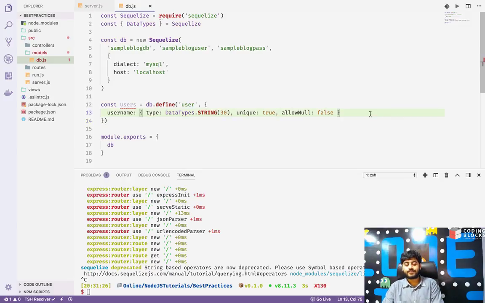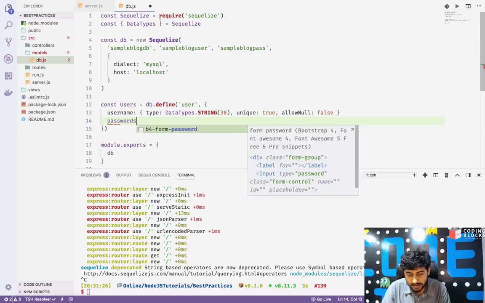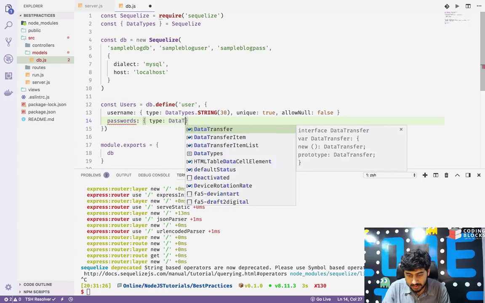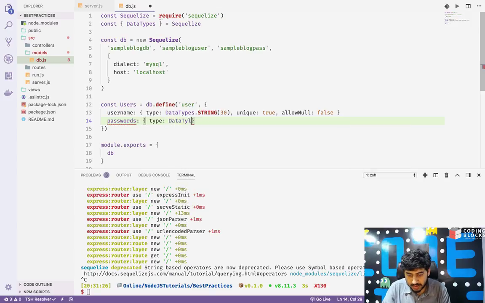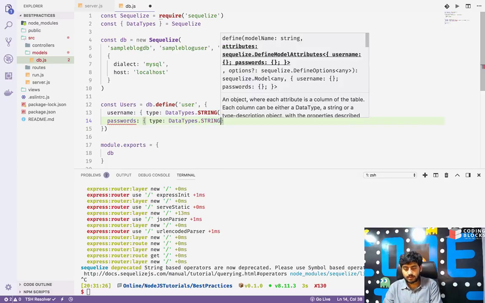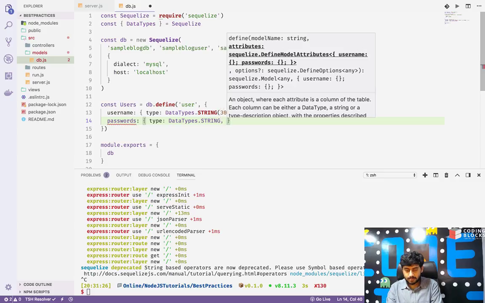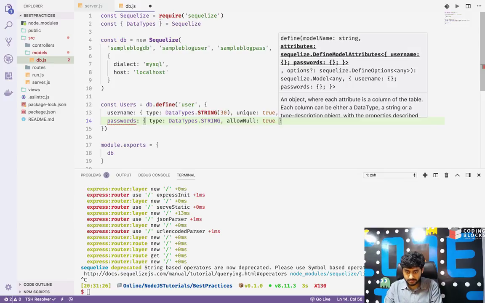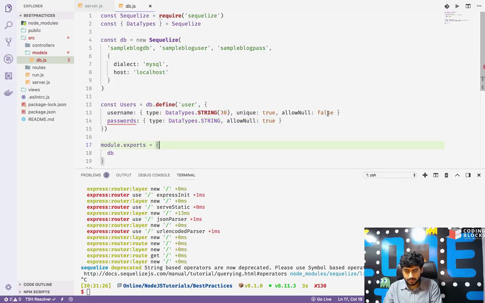We would need passwords too, of course. Passwords don't have any limitation as such. Type data types dot string, shouldn't be null, of course. Password. That's my definition of the user table, username, password.